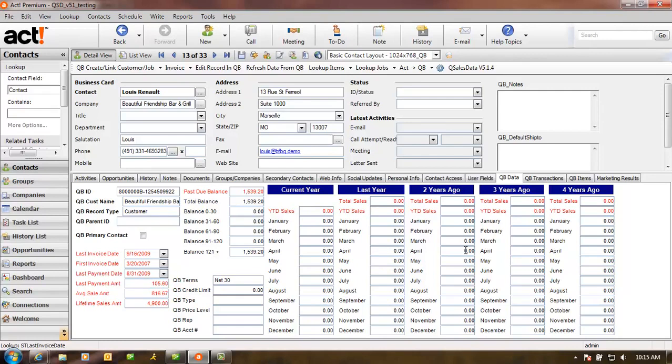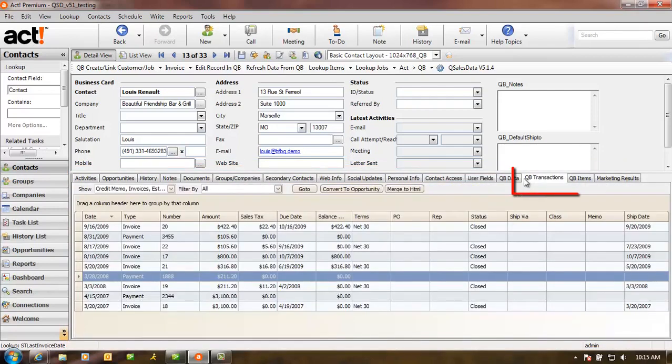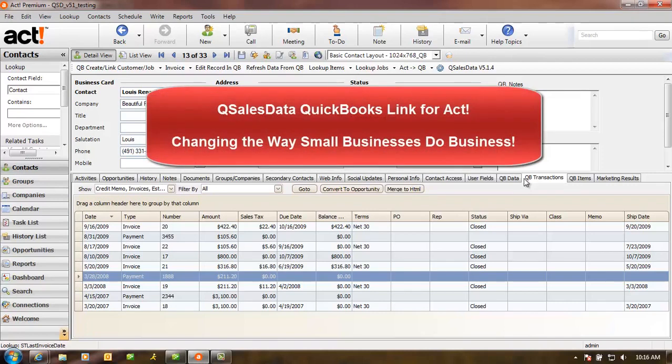So let's recap. By having QSales Data implemented at your company, you can do the following. See all the important sales total, sales metric, and past due balance information from within ACT. View QB transactions and QB items purchased in ACT. Eliminate the double entry of customers by using the QB Create Link button. Quickly create transactions from within ACT using the QSales Data toolbar. Eliminate having to make address changes in two places by using our address update features. And finally, use key sales data in ACT to perform strategic target marketing. With QSales Data for ACT, we change the way small businesses do business.